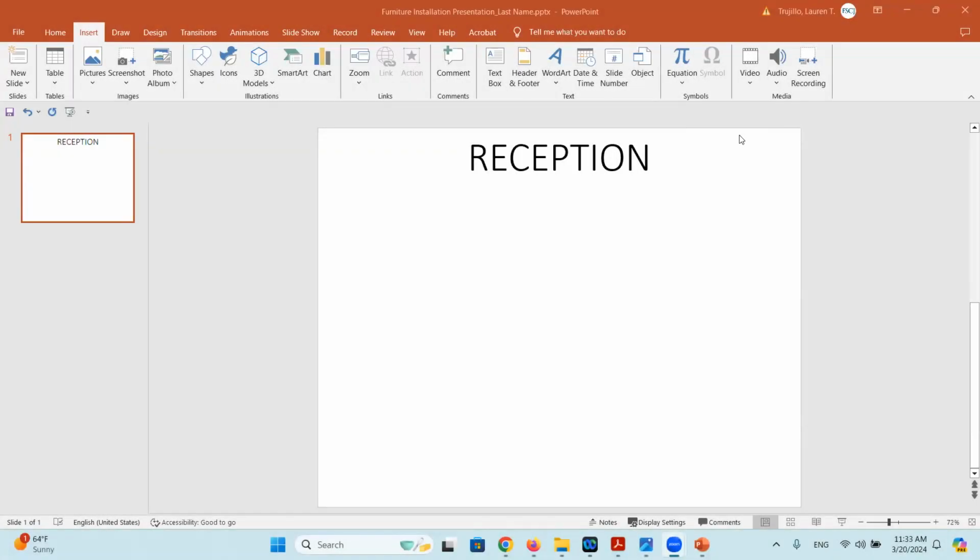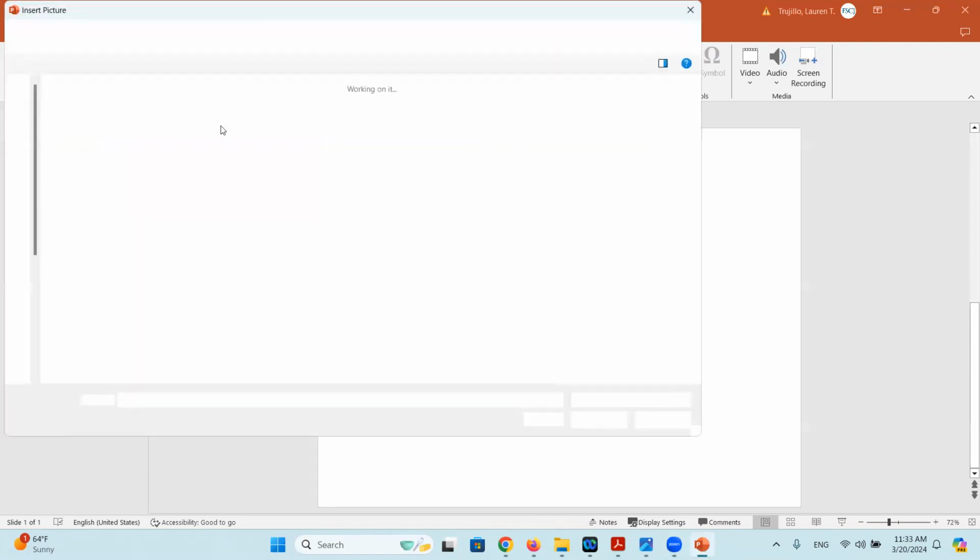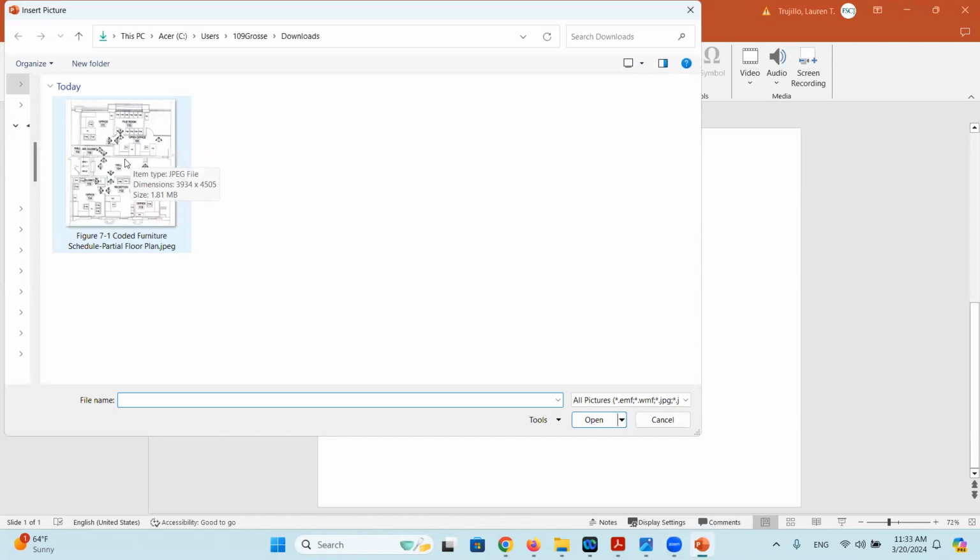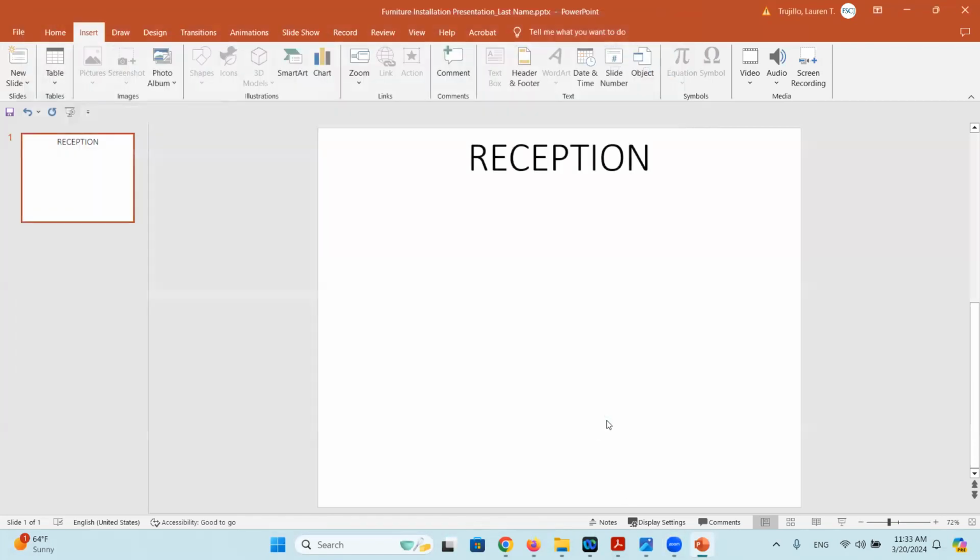In this video, I'm going to teach you how to insert and edit a floor plan in PowerPoint. So for our slide that we're creating for the furniture installation in the reception area, I'm going to insert the floor plan next. So I'm going to go over to Insert and then hit Pictures on this device. And you can see in my downloads, we can see the coded furniture schedule. So I'm going to insert that.